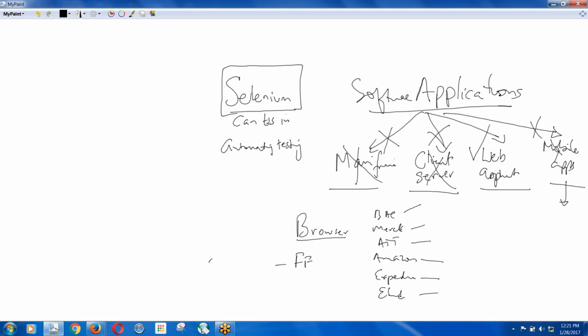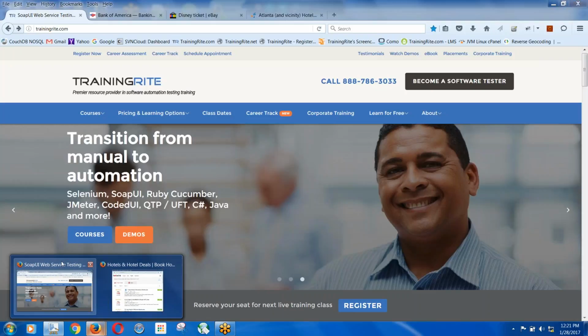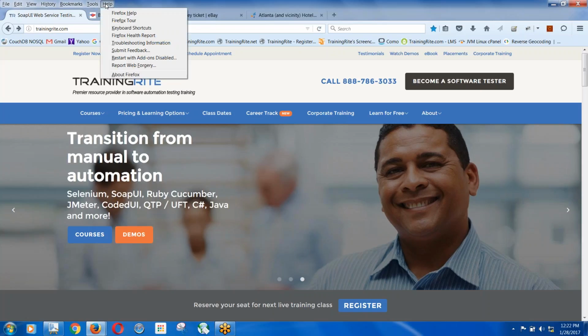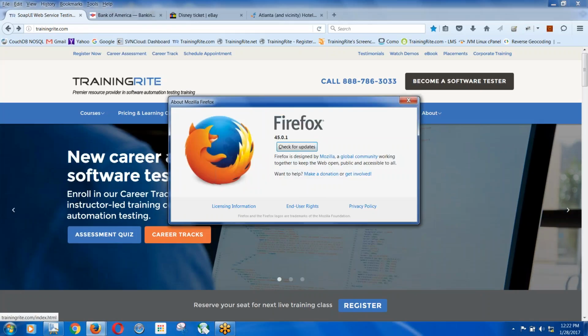There are different types of browsers. There is Firefox, Chrome, Internet Explorer, Opera, Safari. If you look on my machine, this is my Firefox. You should have all of this on your machine, because we'll be testing on all of them. If you go under Help and take a look into Firefox, you should also notice the versions.